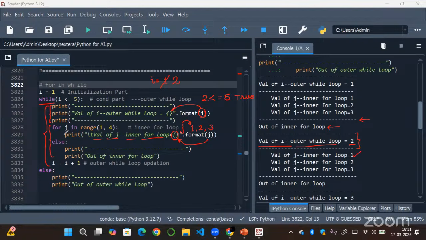Then after executing it, it will again go on to loop and j will be representing the value of 2. So now j equals 2. So that will be printing value of j in a for loop equals 2, right? And then after printing the statement, it will again go on to loop here. So j will represent the next value 3 now. So j equals 3. So value of j in a for loop equals 3 will be printed.